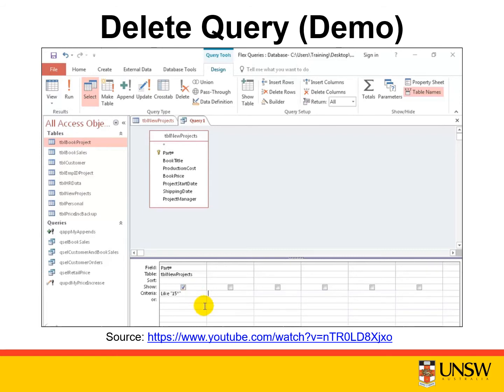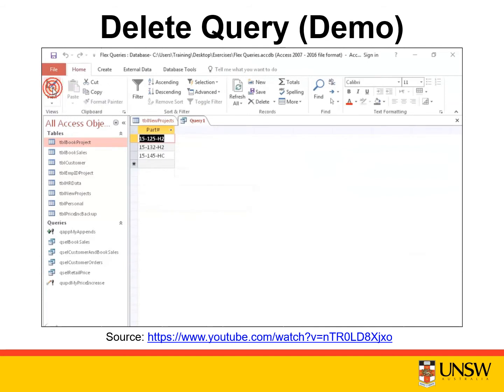Let's go ahead and hit the tab key. It adds the Like and the quotes around the 15 asterisks. Let's go ahead and come up here and click on the View button to see if it works. Only those records whose part numbers begin with 15 appear. And if you're like, well, where's the rest? If you need to see it, that's fine.